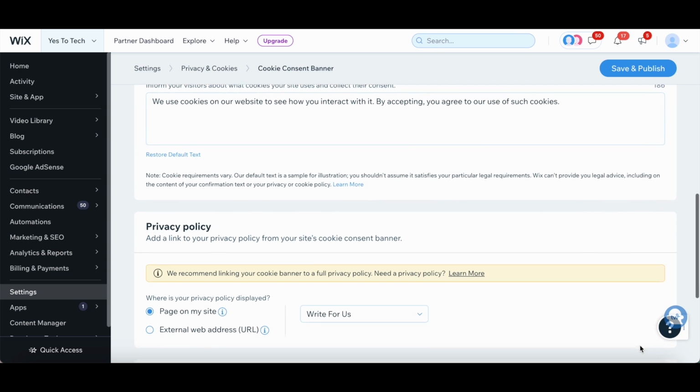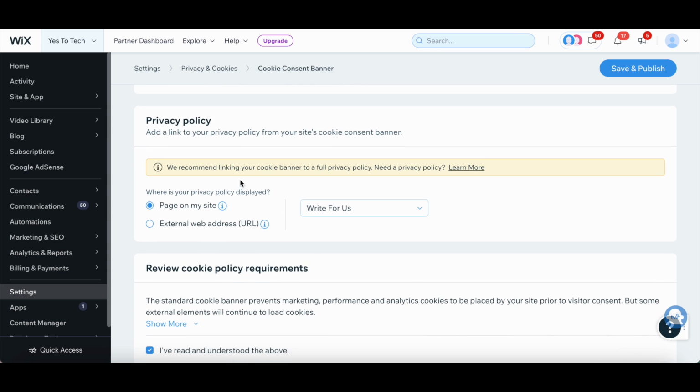When you scroll down that page, you need to add a link to your privacy policy from your site's cookie consent banner. This privacy policy can either be displayed on a page on your site, where you can then select from the drop-down menu which page that privacy policy will appear, or on an external web address URL. I'm going to select a page on my site.